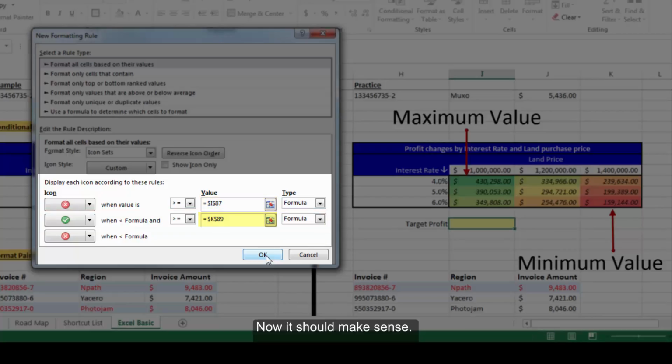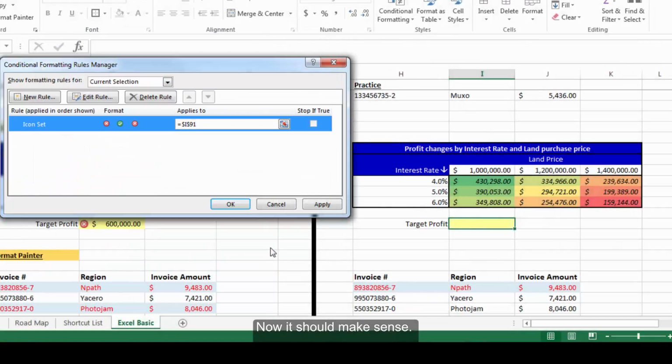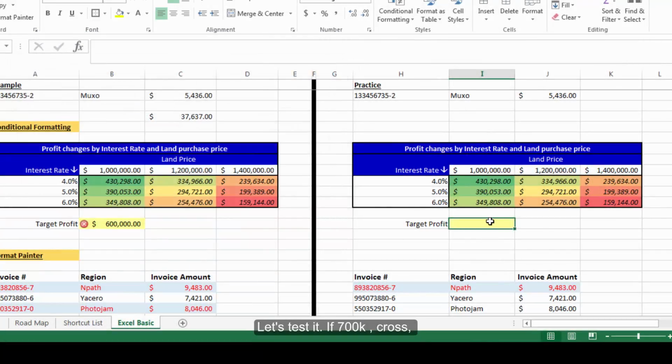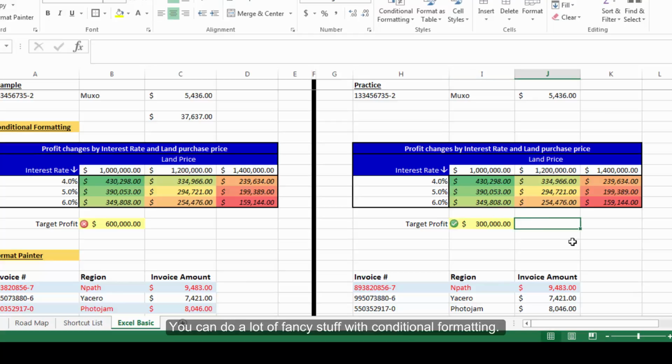Now it should make sense. Now let's test it. If you type in 700,000, it will show cross. If you type in 0, it will show cross. 300,000, check. You can do a lot of fancy stuff with conditional formatting. Just play with it and apply it to your work to see the results.